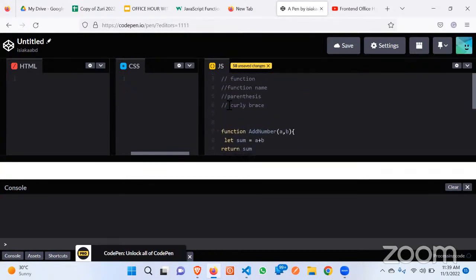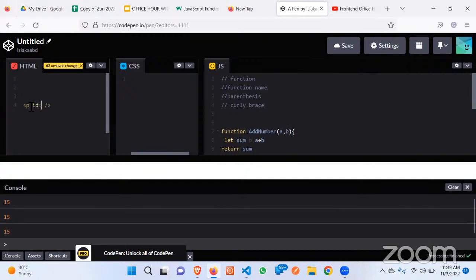Because if I want it to print inside, for example, I'll be doing some other things. Don't worry about it. When we reach the DOM, I'm going to explain better. Suppose I'm giving this paragraph an attribute, let's say the ID P. Now if I come here and say document dot get elements by ID, the ID here is P.